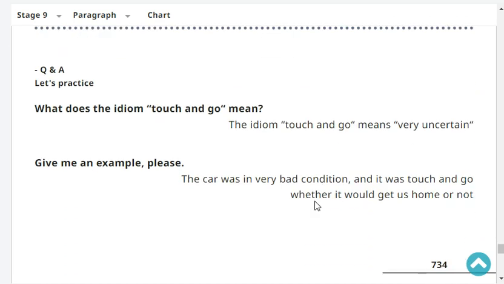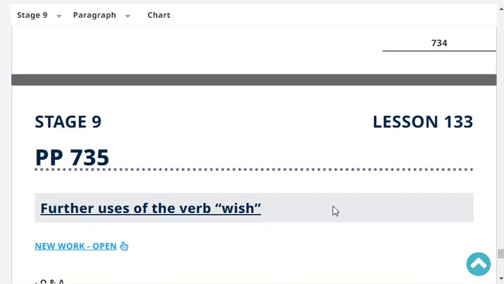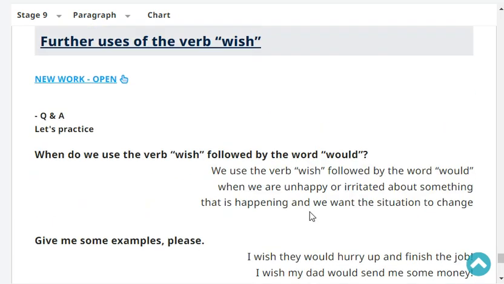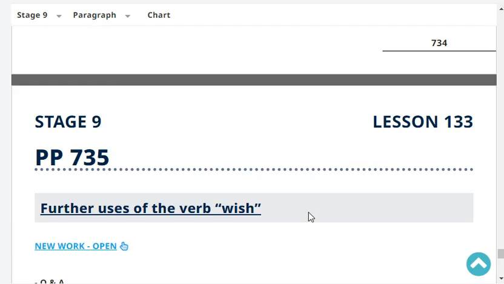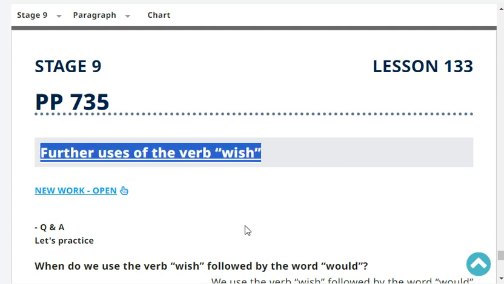Okay, let's practice. What does the idiom touch and go mean? The idiom touch and go means very uncertain. Give me an example, please. The car was in very bad condition and it was touch and go whether it would get us home or not. Very good.